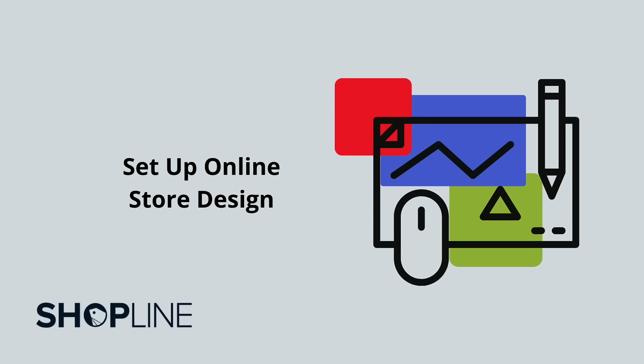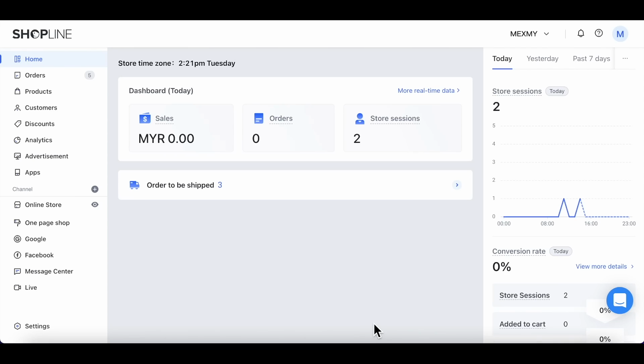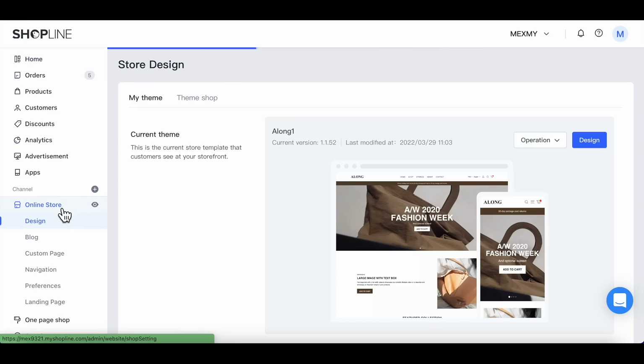Your online storefront is the first thing your customers will see when they click into your website. So in today's tutorial, we will cover the steps to design your online store. To get started, let's navigate to Custom Page under Online Store.